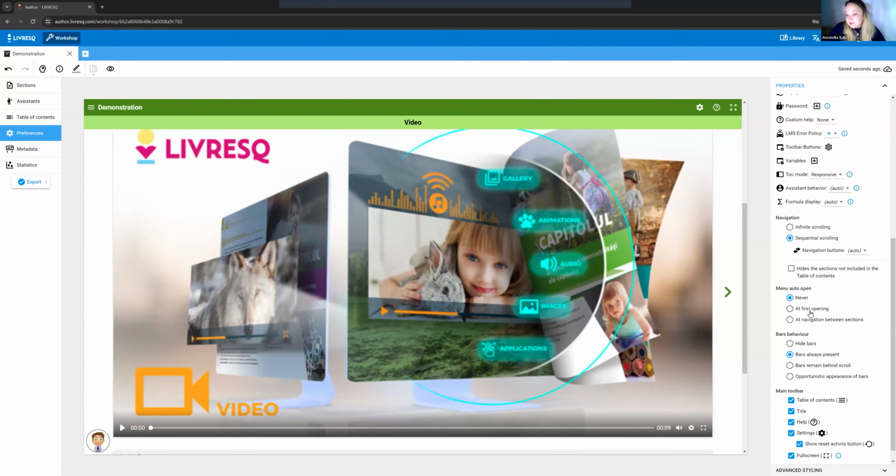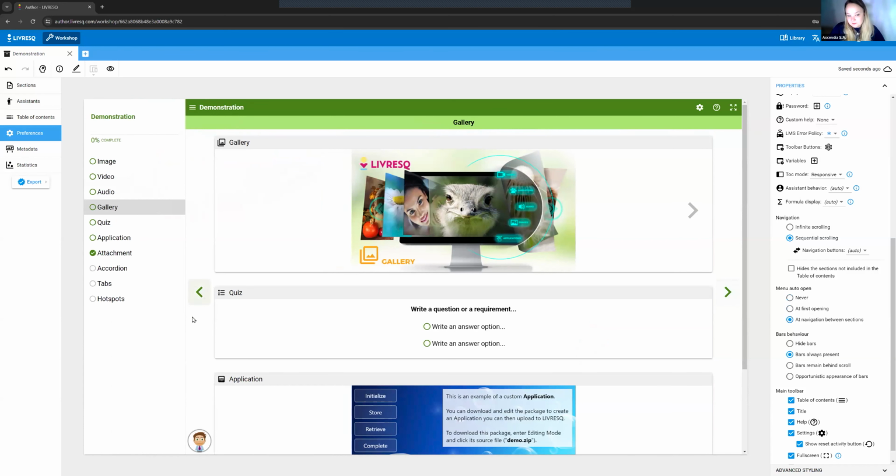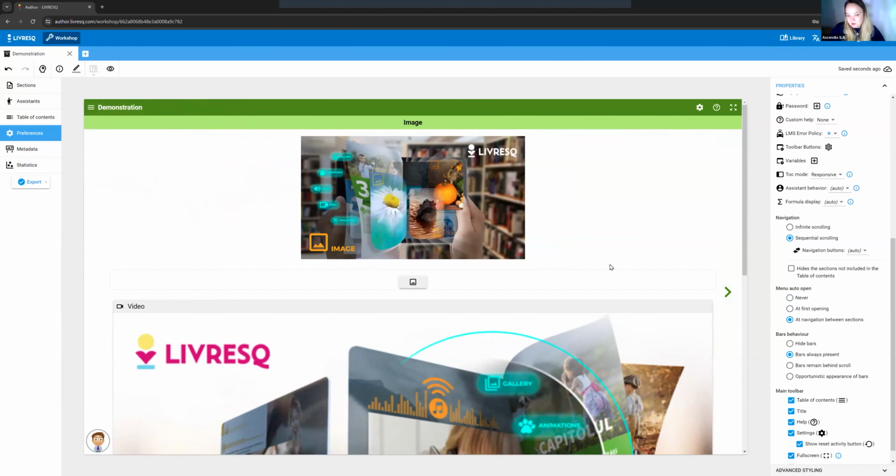We can select it to always auto open when we first open the lesson. Maybe we want it to appear every time we navigate through sections. So if I change the section, the menu will automatically appear. Or maybe I never want it to open automatically, and then if my student wants to open the menu, they will have to click on it.